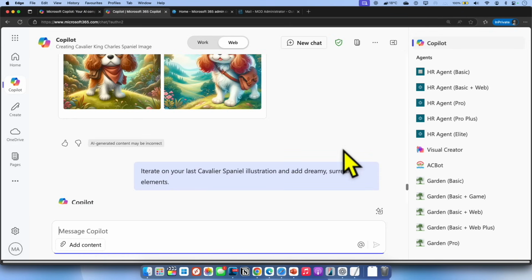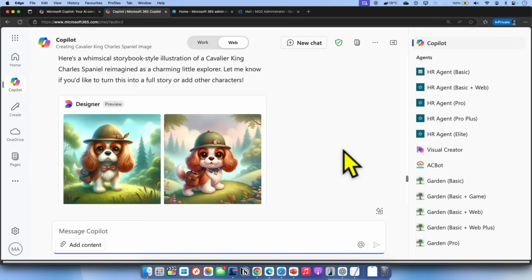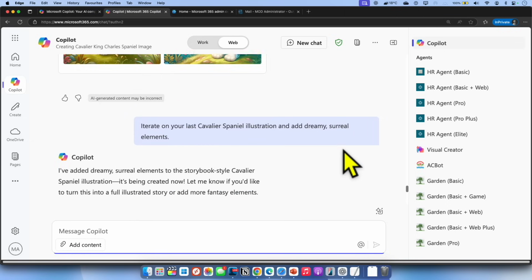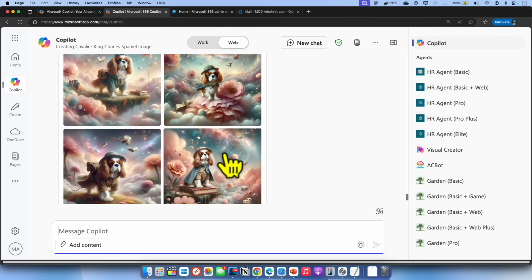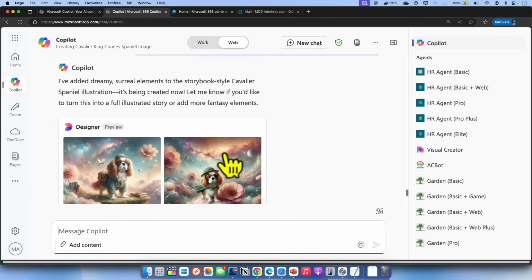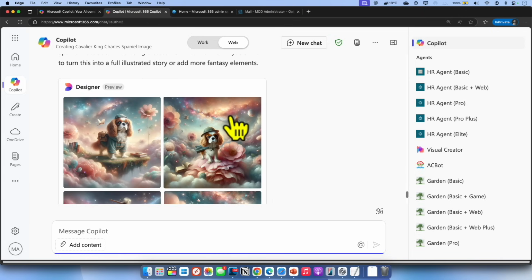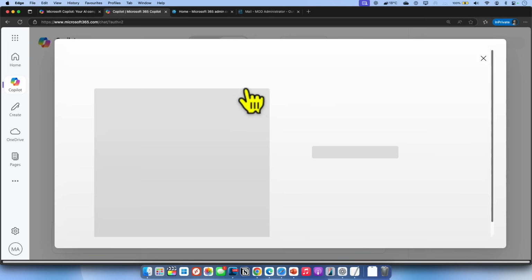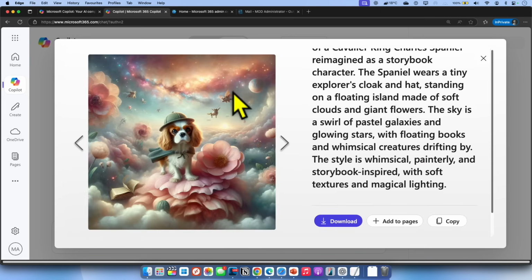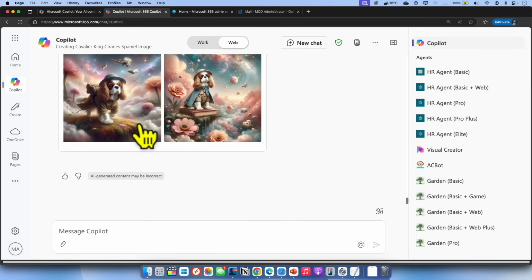All right, so it took an iteration from the previous one. The previous one was a charming little explorer. It took that and still retained the explorer. I didn't change the explorer part, but it incorporated the other elements which I asked to add as dreamy and surreal elements. So now the explorer is in a dreamy world. This is quite good. Oh my god, flying pigs and stuff, and imagining about planets and other stuff. This is quite nice. So that is the iteration.